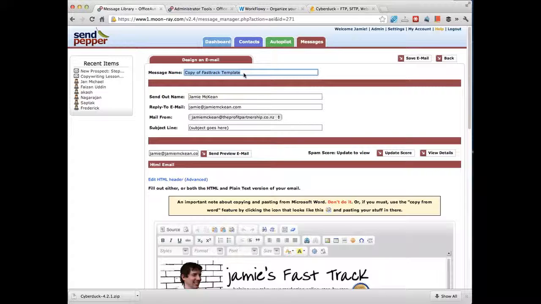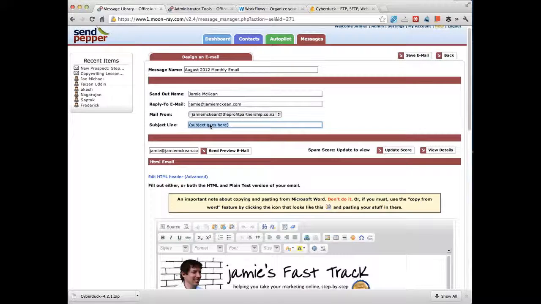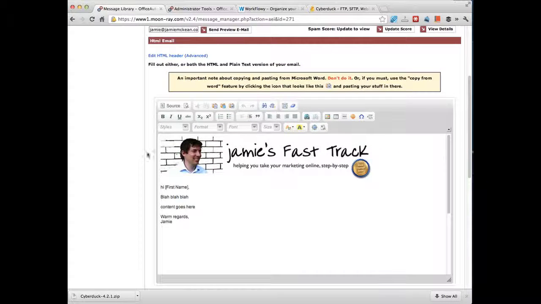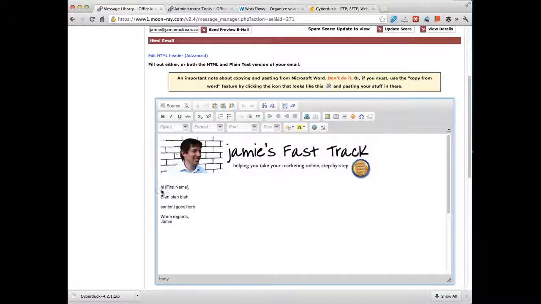That could be the August 2012 monthly email, you could call it. Then you change the subject. But the rest of it you don't need to worry about. You come down here, here's the header already done. You can leave the hi first name, and then you can just replace that with your content, leave the rest of it.